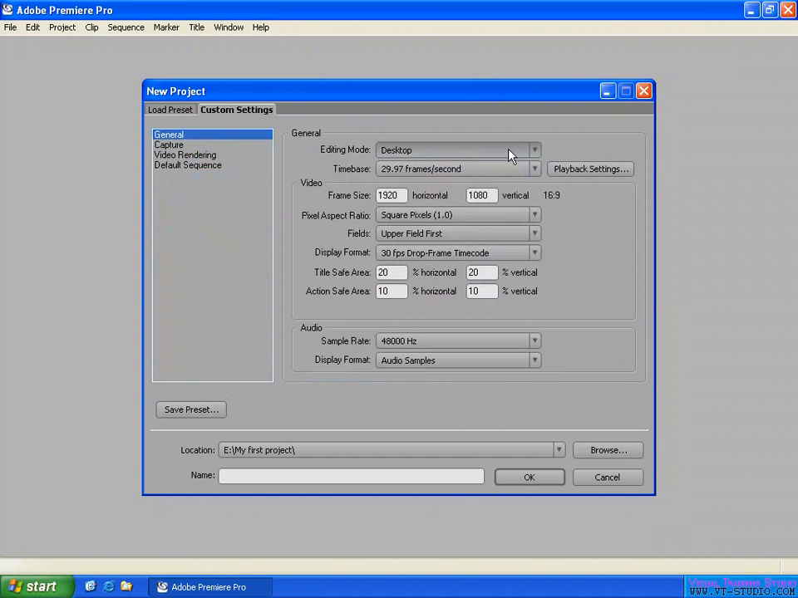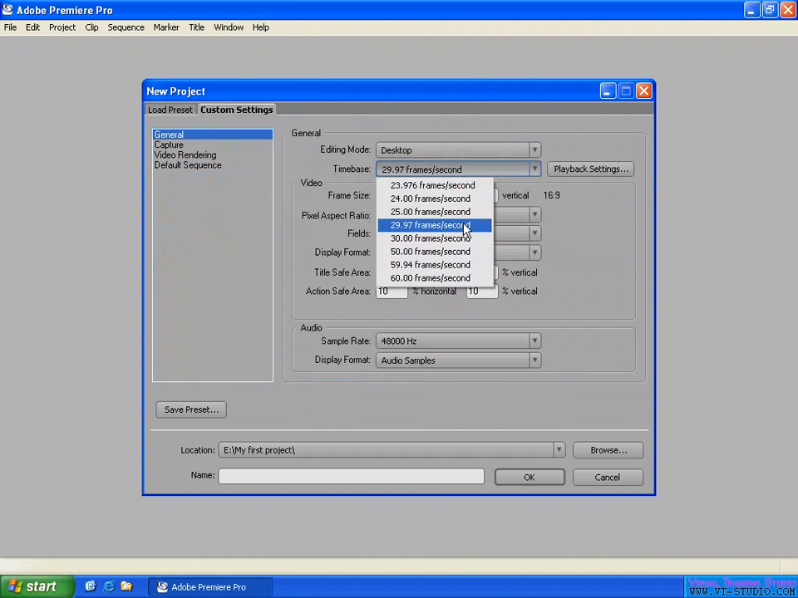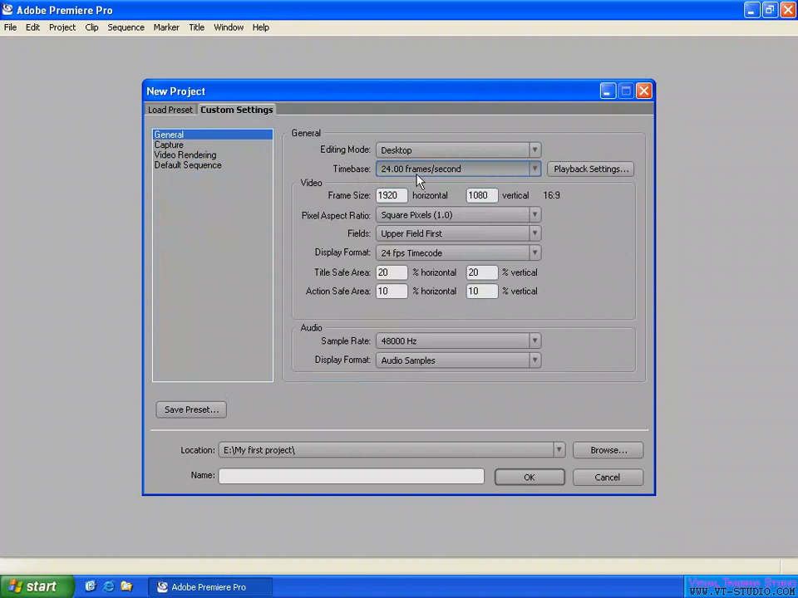So you select it, and for the time base here, the rule is to select it depending on your footage for your editing. For example, if your settings are for a feature film, a cinema feature film at 24 frames per second, you can select the time base as 24 frames per second.